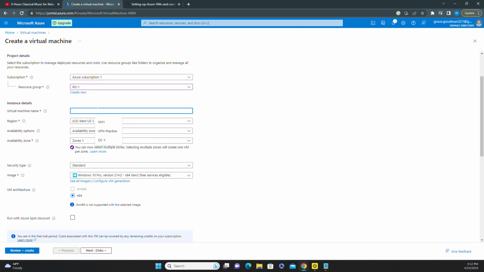Now for the virtual machine name, you can name it whatever you would like. I am a man of simplicity, so I will choose something like VM1, standing for Virtual Machine 1. You can name it anything you would like. For the region, make sure that it matches whatever you selected last time. In my case, it was US West 3. You may have chosen something different. Just make sure that it matches what you chose in the last step.